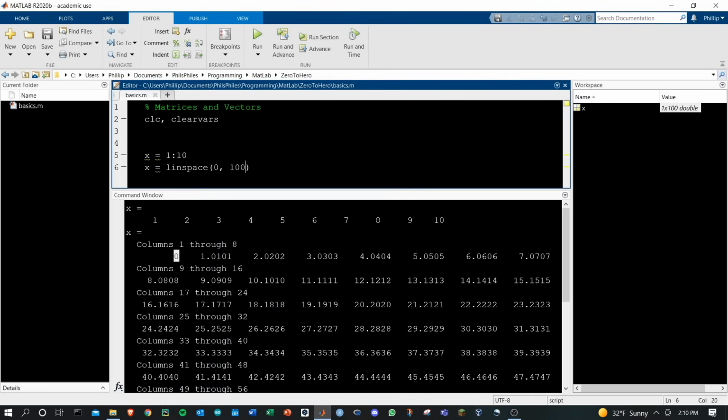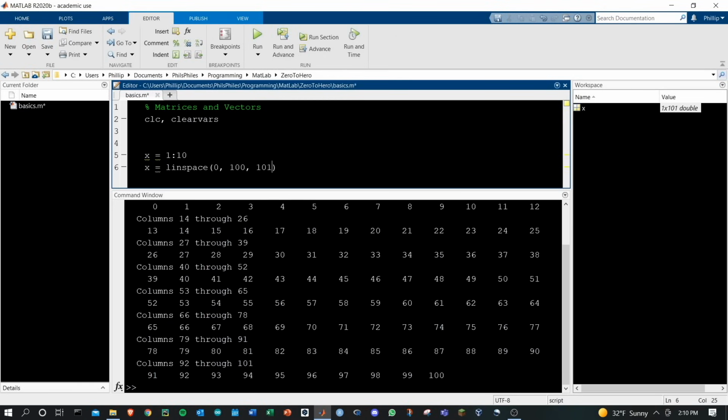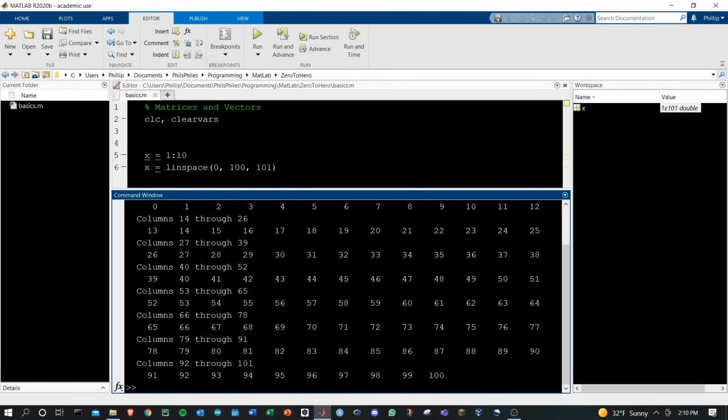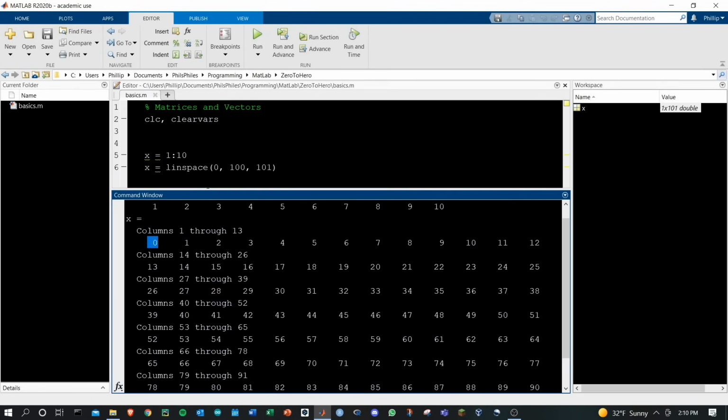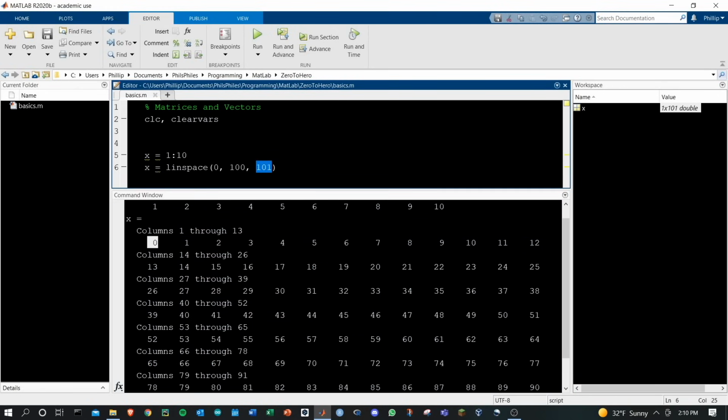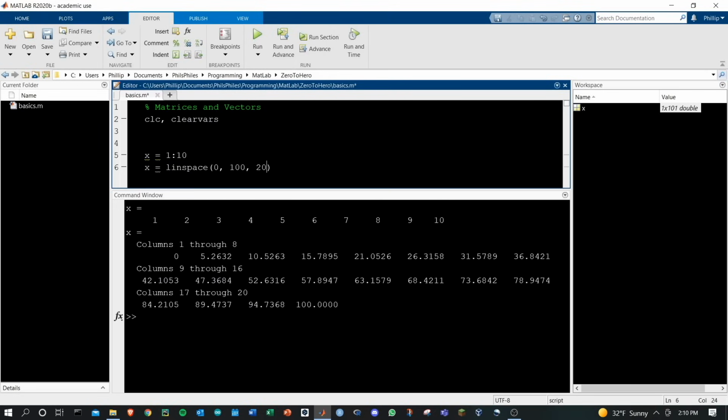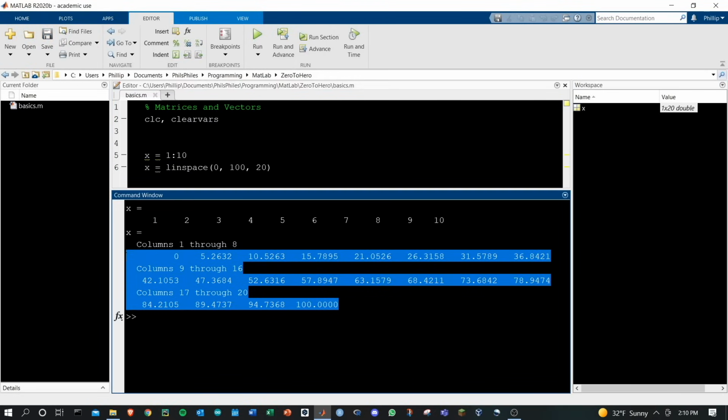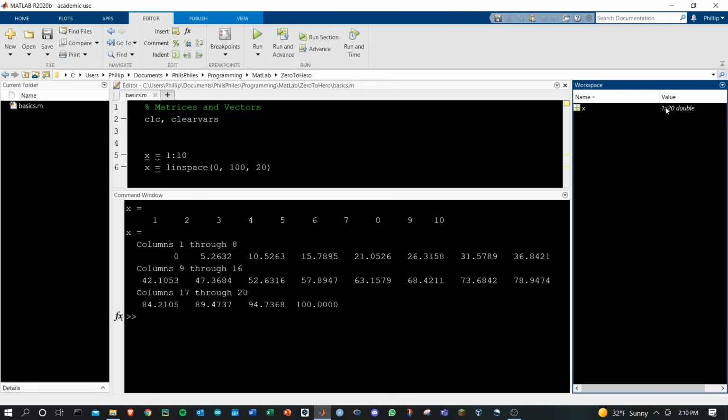You can add one more argument to linspace, and that will be the number of terms you want. The default is 100 evenly spaced terms, but if I ask for 101, for example, now I get even numbers here because 100 and 0 are included in these 101 values. I can also do 20, and now we're only a 1 row by 20 values, a 1 by 20 double, as our workspace tells us.